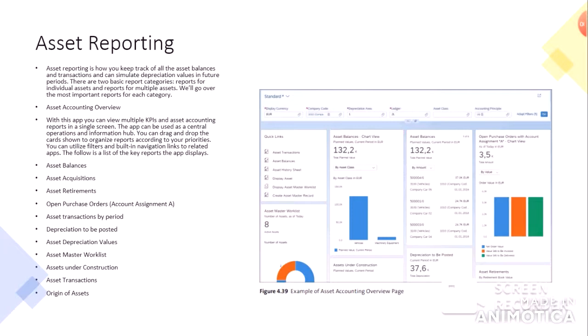The following is a list of the key reports the app displays. So it is asset balances, asset acquisitions, asset retirements, open purchase orders, asset transactions by period, depreciation to be posted, asset depreciation values, asset master work list, assets under construction, asset transactions, origin of assets. So these are the reports which are available under this app.